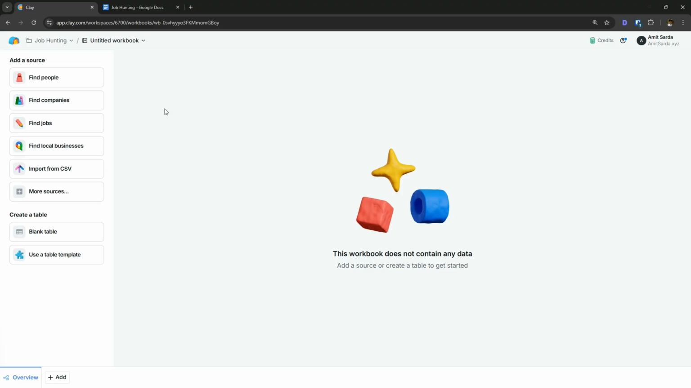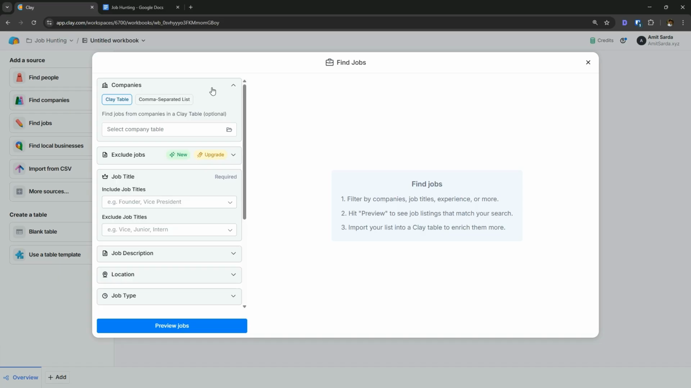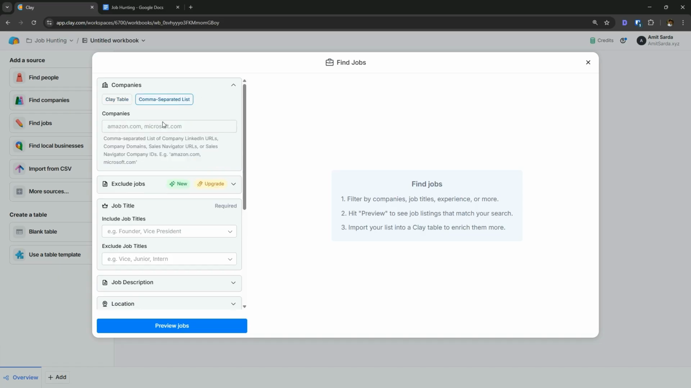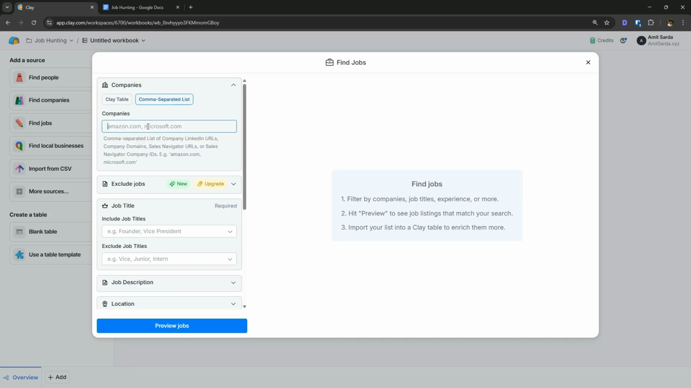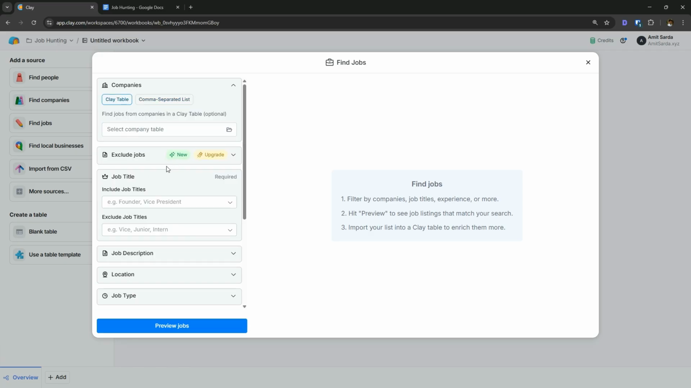So let's jump in to Clay. I clicked on the new workbook button and now I can select find jobs here. You can provide a list of companies that you are trying to find jobs at. You can pass a Clay table to that particular list, or you can provide a comma separated list of company domains. I'm going to leave this empty.